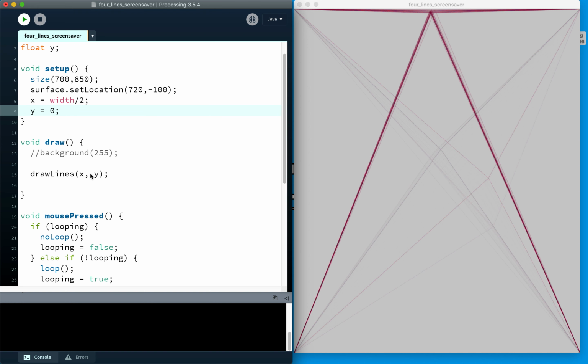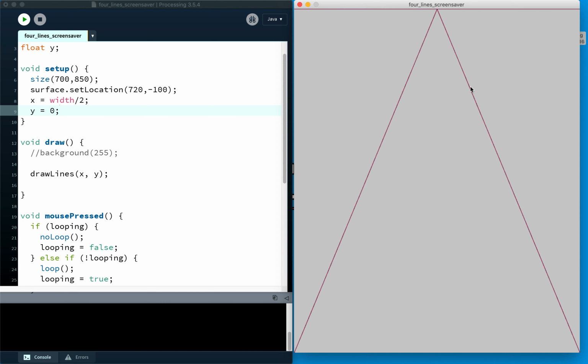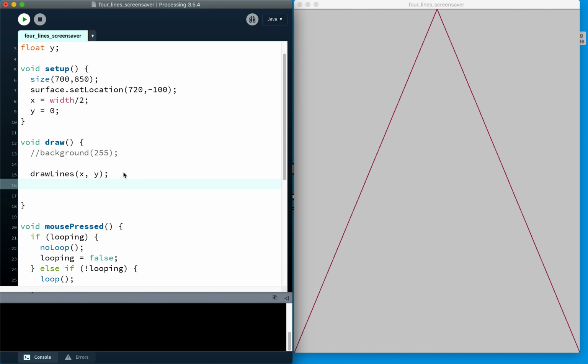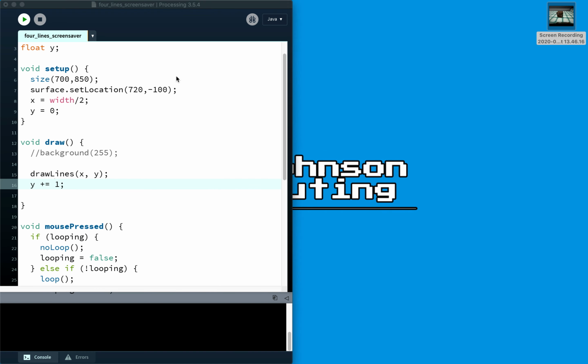And so when I drawLines x and y, if I hit play now, it's not going to draw at my mouse position, it's just drawing at that position. Now that's no good, we need it to move as well. So I'm going to get my y value and I'm going to minus equals 0.1. No, I'm going to plus equals. I always get it the wrong way around. I'm going to add 0.1, maybe that's a bit slow, add 1.